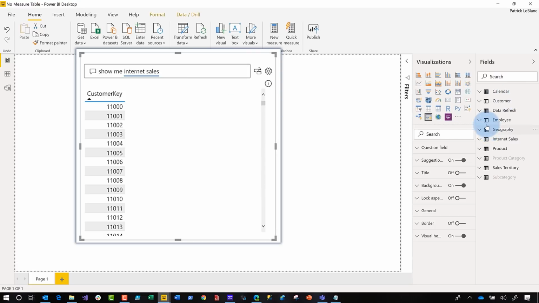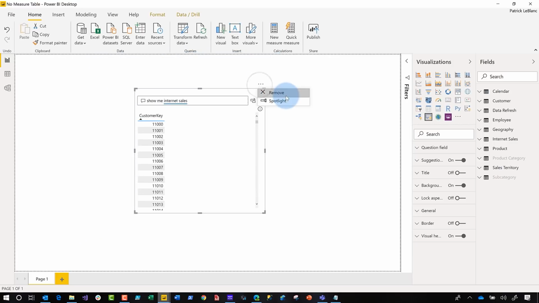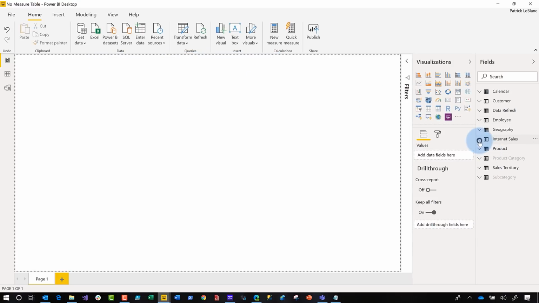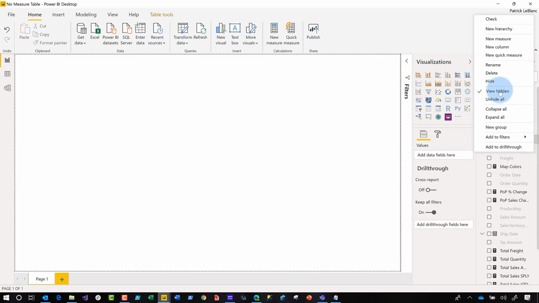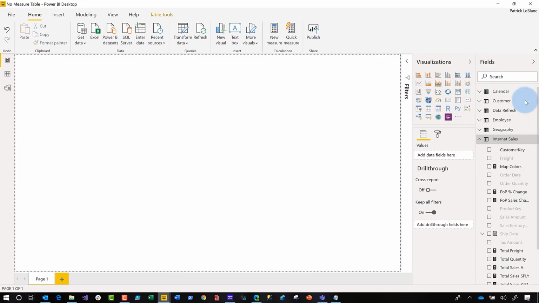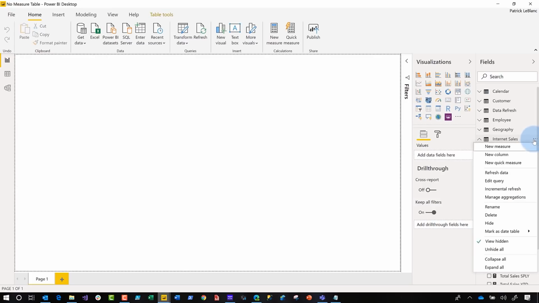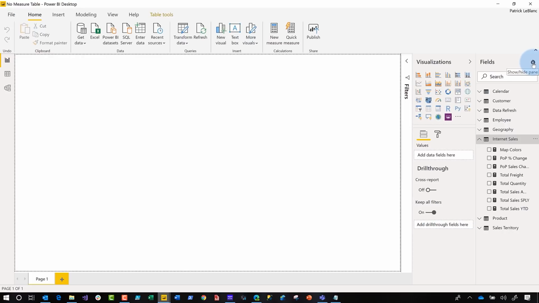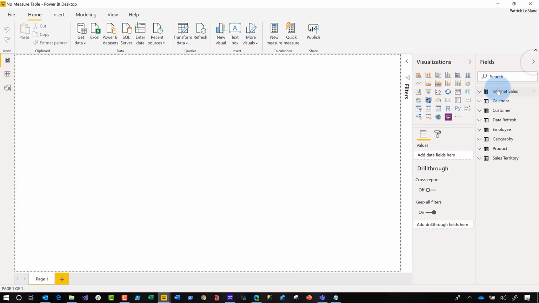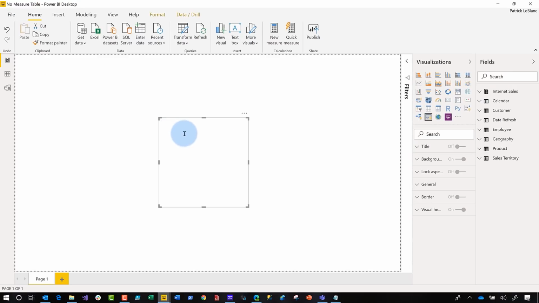But what if I go over to the internet sales table? Let's delete this, remove this, and go over to the internet sales table, hide this, and hide that column. And then we're going to create our measures table, and then say no view hidden. Then we're going to collapse this and expand it. And there's our measure table, right? Go ahead and let's get another Q&A visual here.